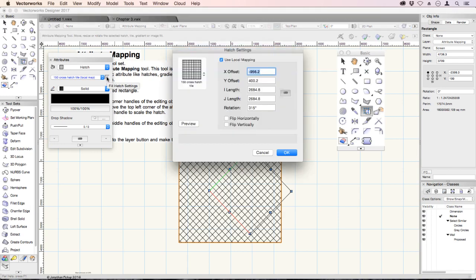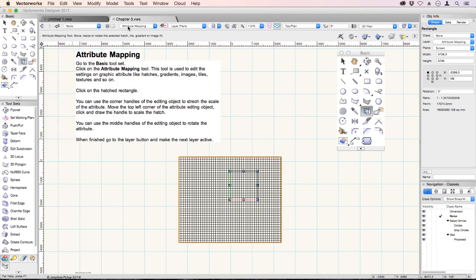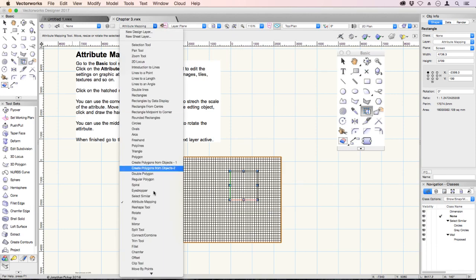If you click on this button, you can see there's our local mapping. If you want to remove it, untick that box there, and you'll be back to the way you started. We won't need this again, so I'm going to close that. When you finish that exercise, go to your Active Layer button and choose the next layer down.